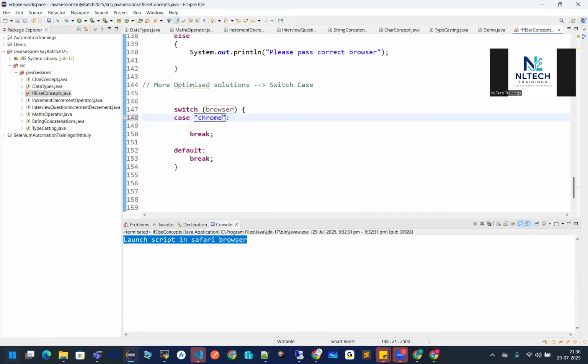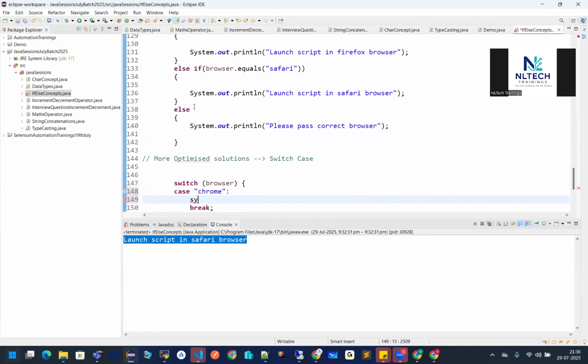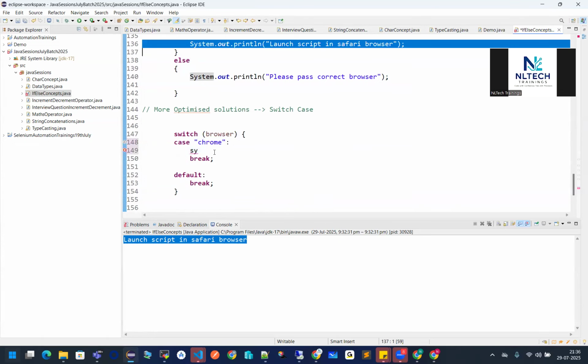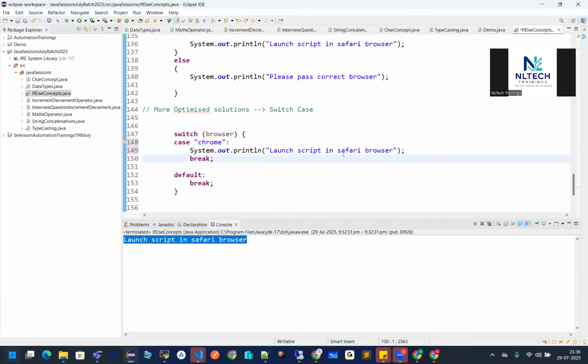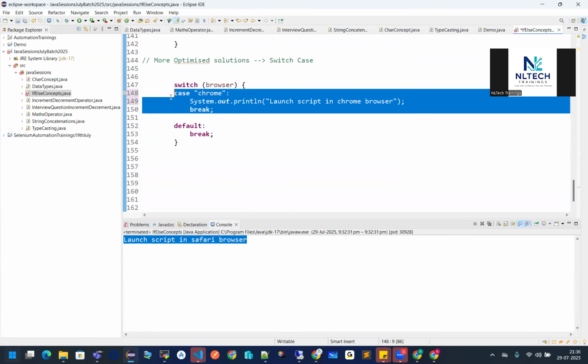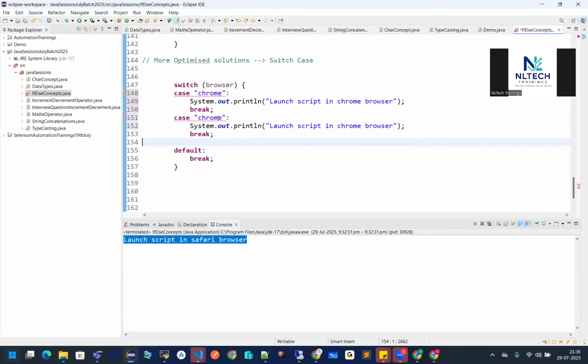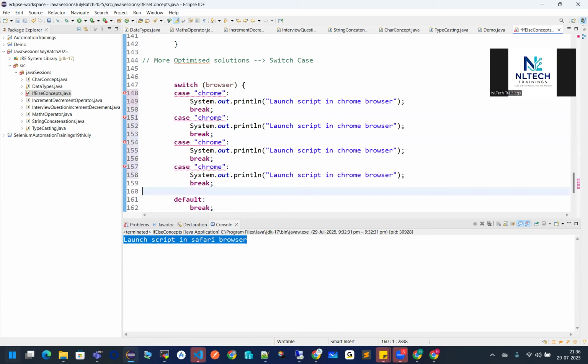Like if your browser is Chrome, then what? I'll just take the code from here only. I don't want to write it again. Chrome. I'll just copy and paste for all those cases. Okay. Now, a few things.